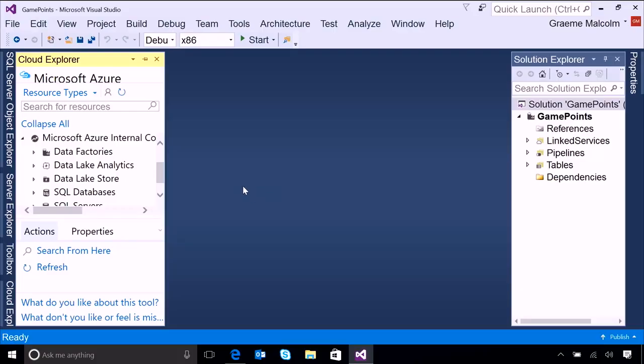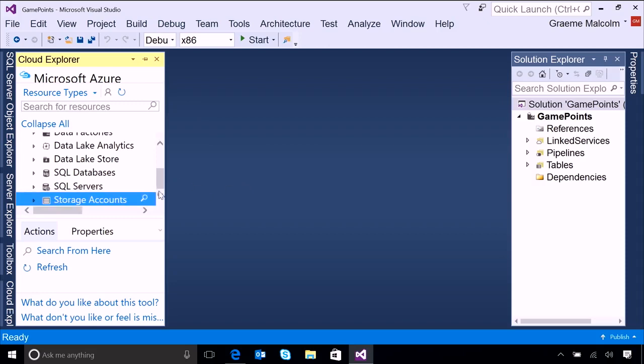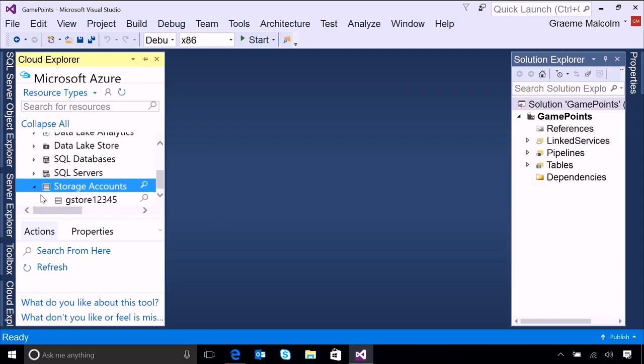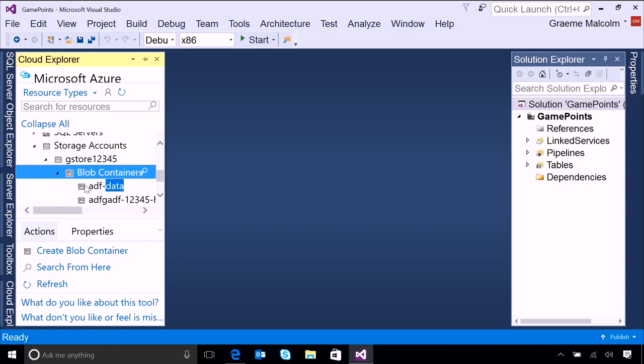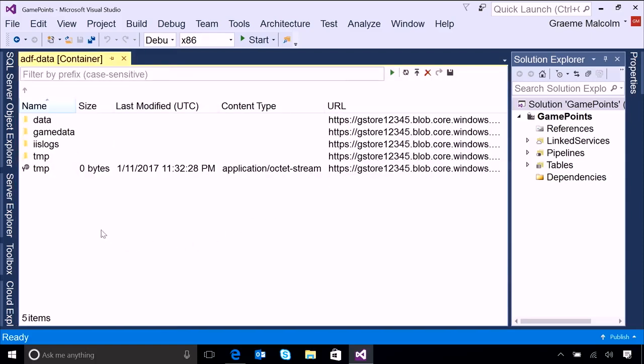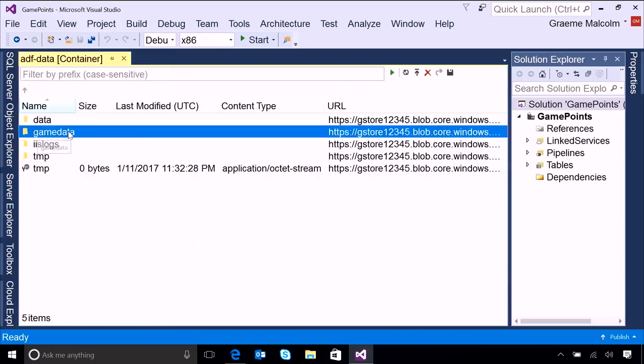So again, I'm going to do this in Visual Studio. You can do this in the web portal as well. But what I've got here is my connection to my Azure storage. If I take a look in my storage account here, in my GStore storage account, I've got a blob container called ADF data. I just open that up. I have a folder here called game data.